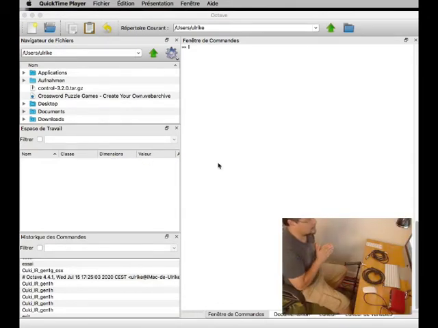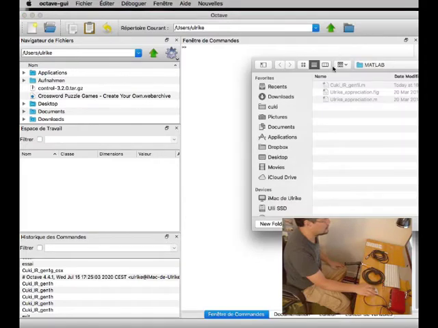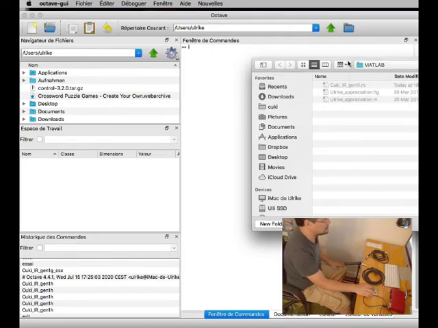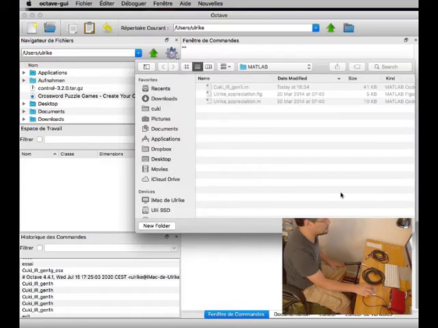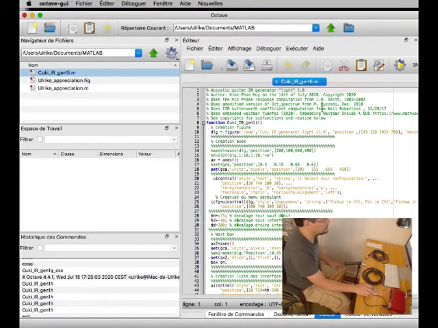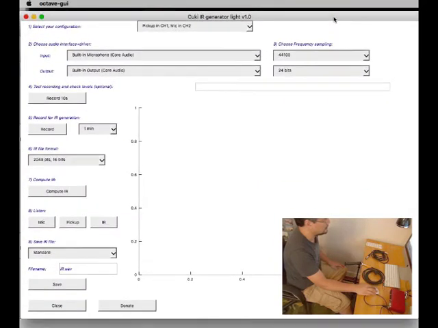So let's assume that you have installed Octave. First you choose the folder where you actually have Octave. In this case, it's in my Documents MATLAB. You can't see it on the picture, but I'm going to open it. And this is where the program is. So I double click on it, it's there. I can launch it with the yellow arrow. So here's the program right now.